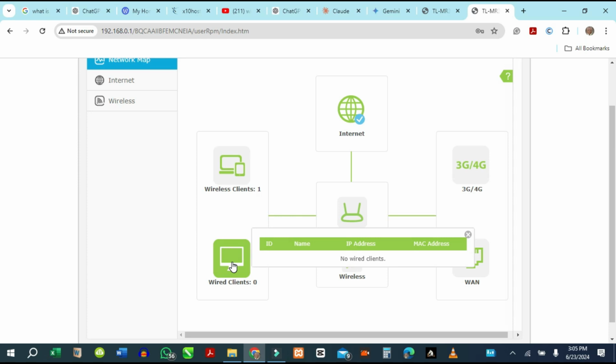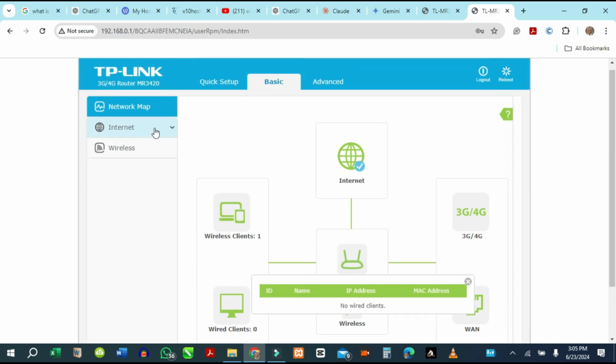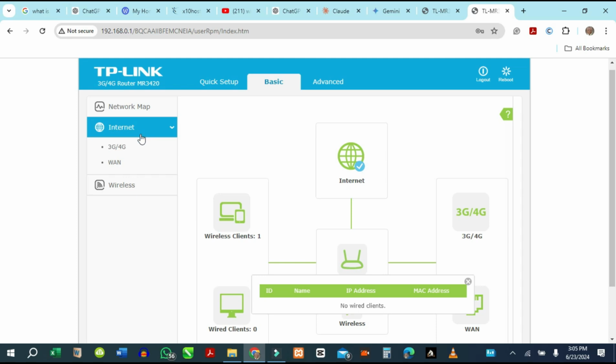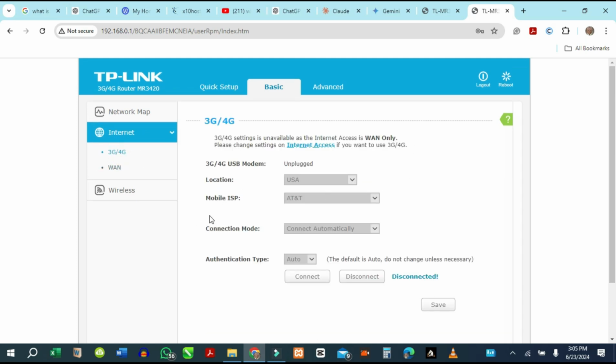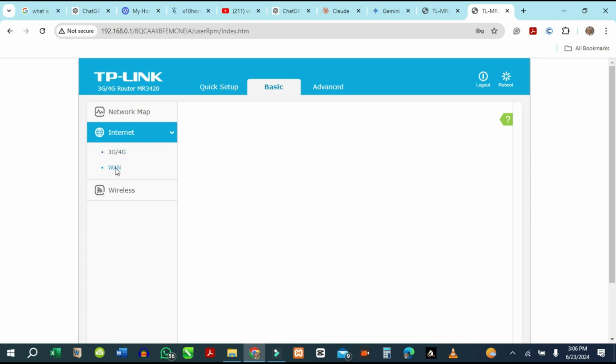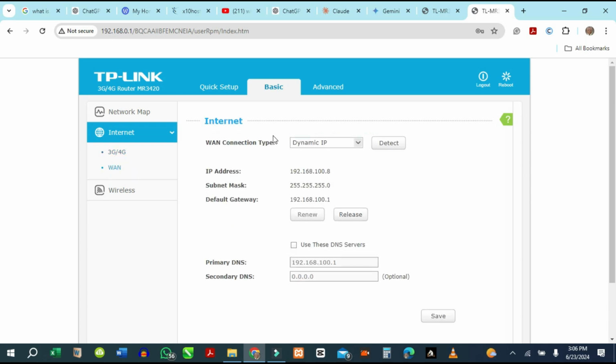So we have the client. Nobody is connected here. If anybody connects from here, you can get the information about the person. So this is about the map. Then let's say in the internet, it is telling us details about our 3G. We don't have 3G, 4G. Then our one, with it copied because we said it's dynamic.